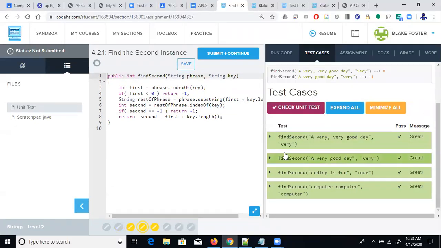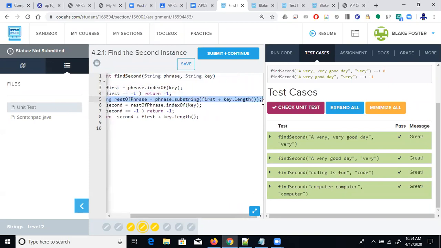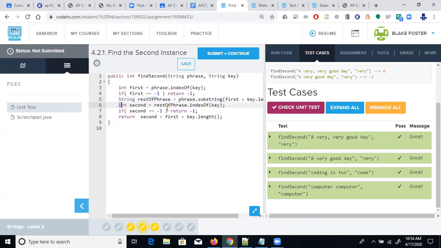Sorry, I don't mean to talk to myself a bunch. I was just trying to come up with a solution that stays within the AP Java subset. So I find the first time that key shows up, and if it doesn't show up, return -1. Then I make a substring that's the rest of the phrase. This would probably be easier with the two parameter index of method, but I think this is good. And if a second instance doesn't show up, return -1. Otherwise, add the two indices together plus the length of key.